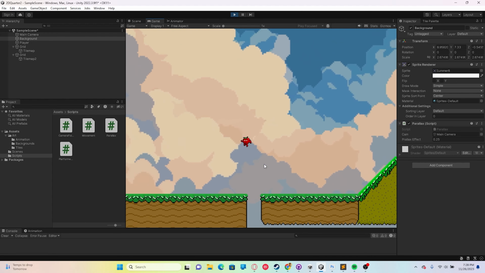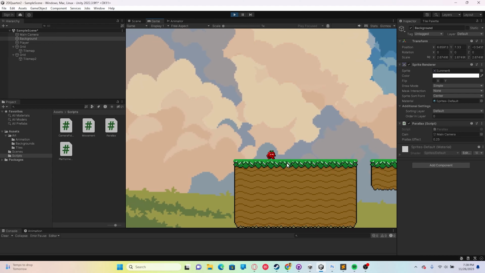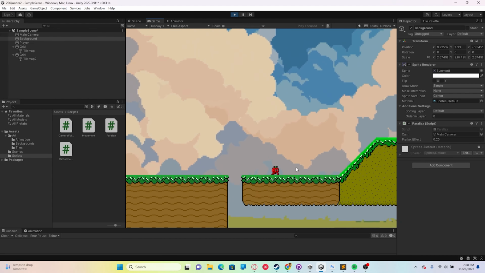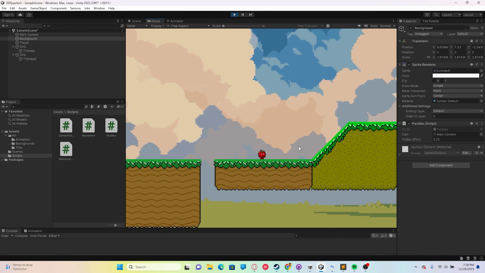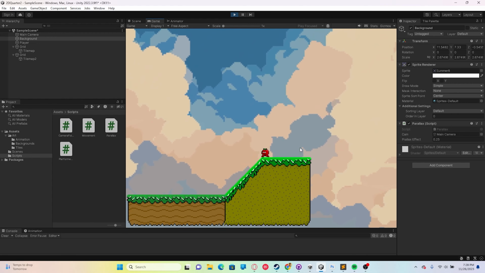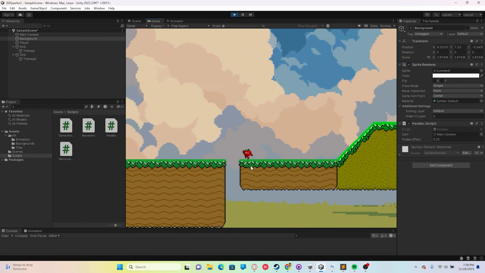But again, if you have those layers, great, go ahead and do that. If not, you can use a single background and just have a very simple delay on how that background catches up to the camera as you're moving around.